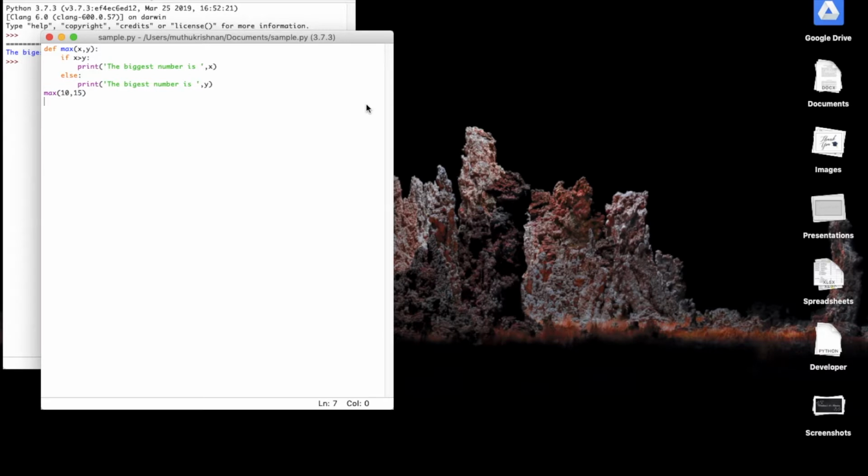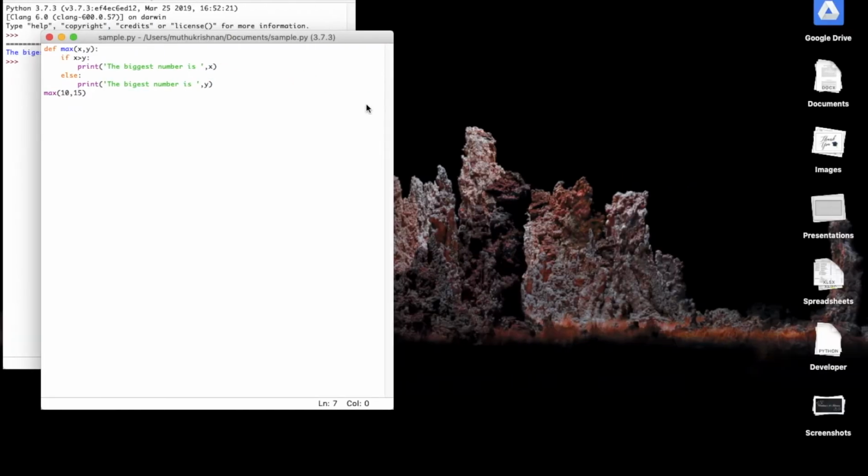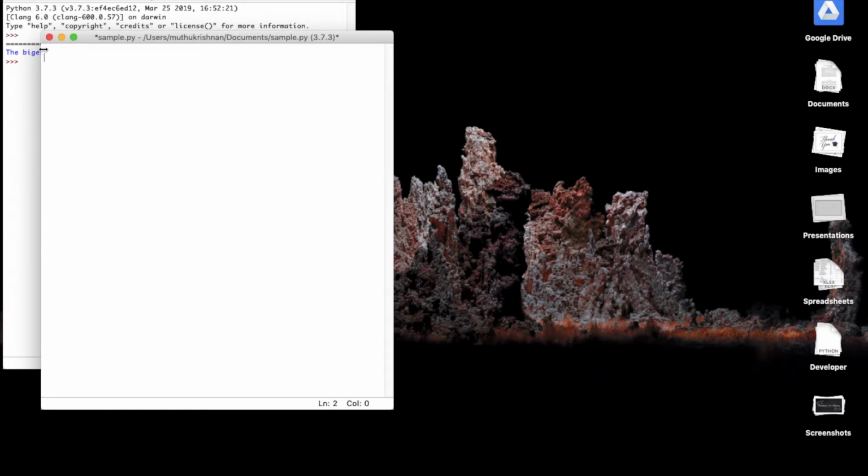As I have told you already, it is a one line function, meaning the same function can be defined in one line. So, let us see how it can be done. We do not need this code now. So, what I can do is lambda x comma y, then the colon and the expression: x if x greater than y, else y. Now we have defined this lambda function.